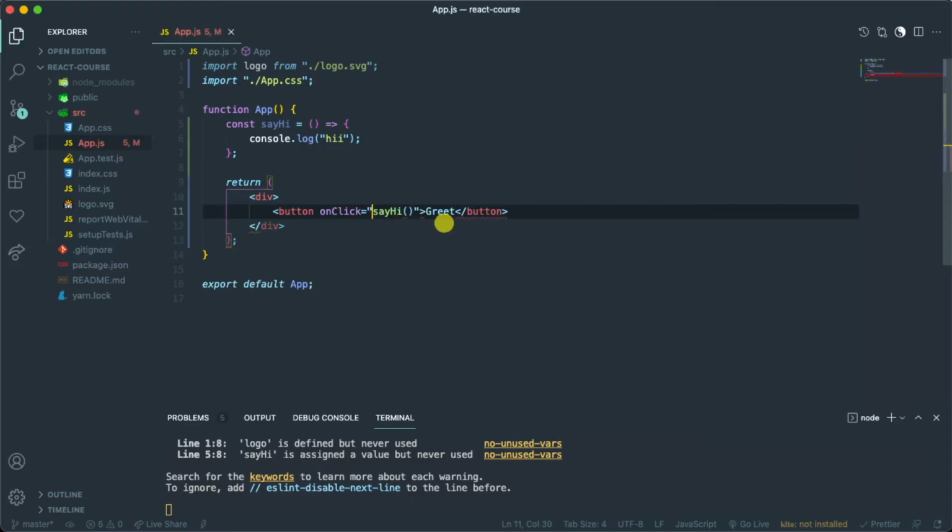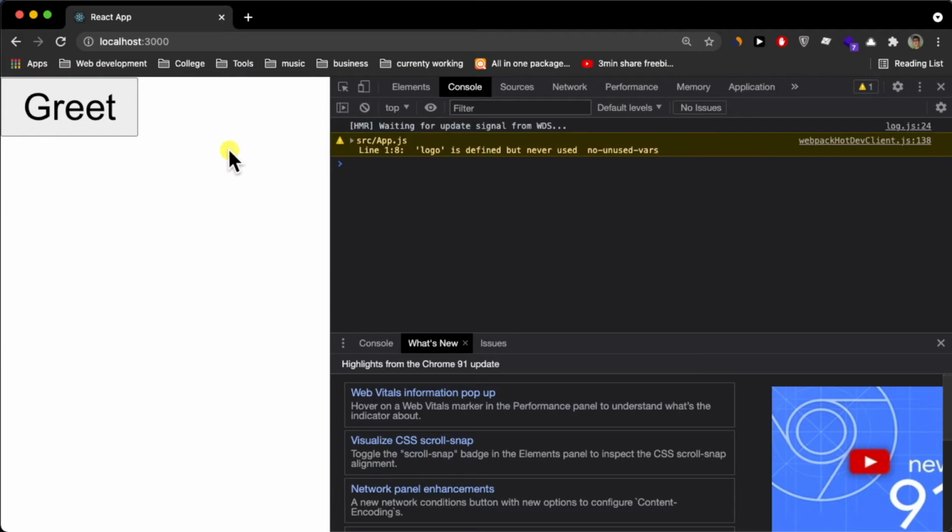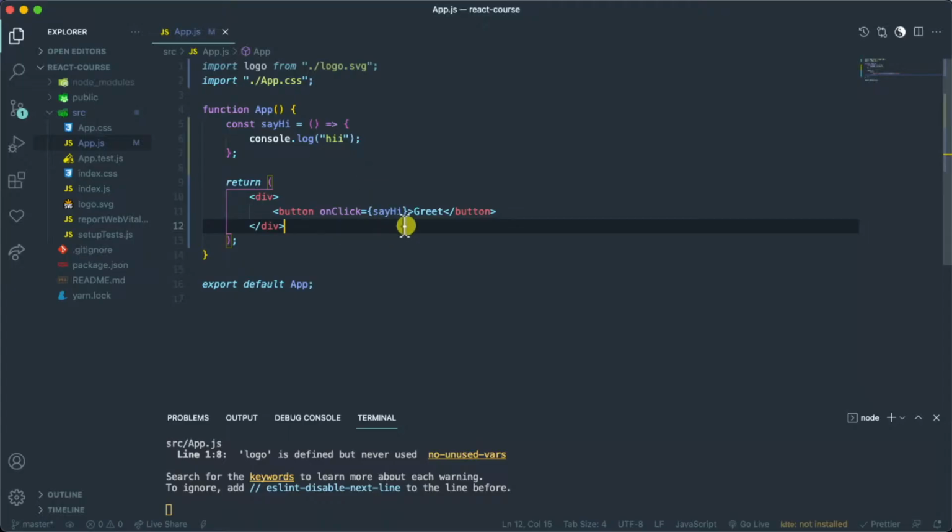So what you would need to do is do it in the React style, and you would add these curly brackets and then just pass the name of the function. And once you save this and refresh here, you see I have no errors besides this warning. Click on greet and bam, we get hi printed out.